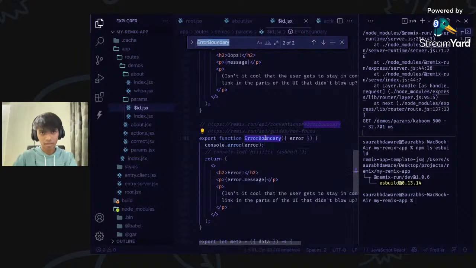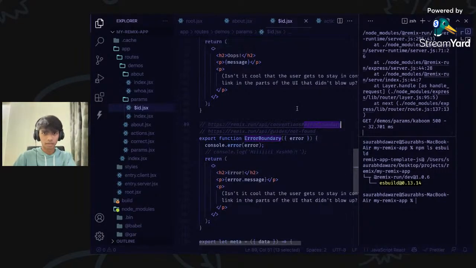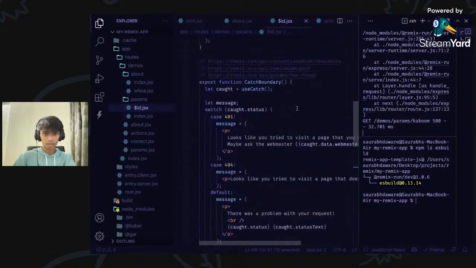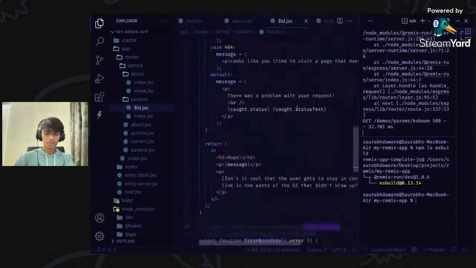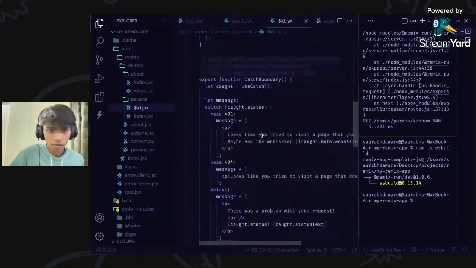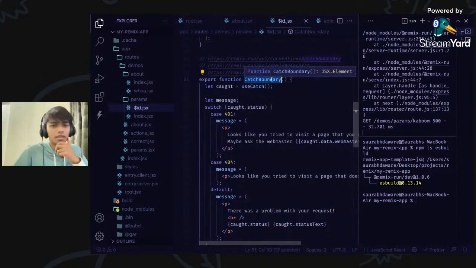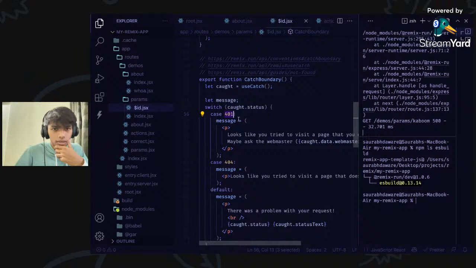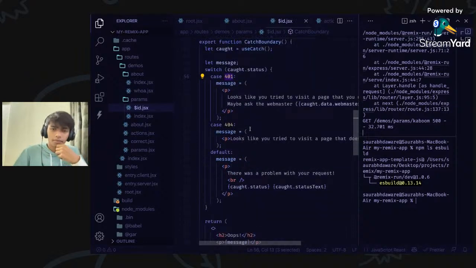Interesting. So we have this error boundary. Where are we using it? We're not using it anywhere. It looks like error boundary. I'm confused between error boundary and catch boundary now. Why would you need two different things? Isn't that the same thing? We have catch boundary where we say case 401.